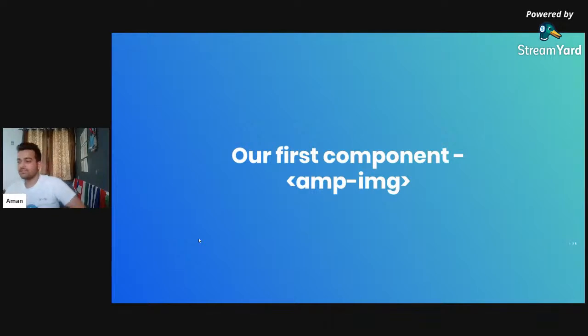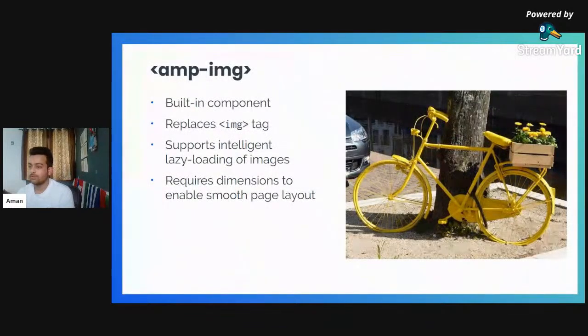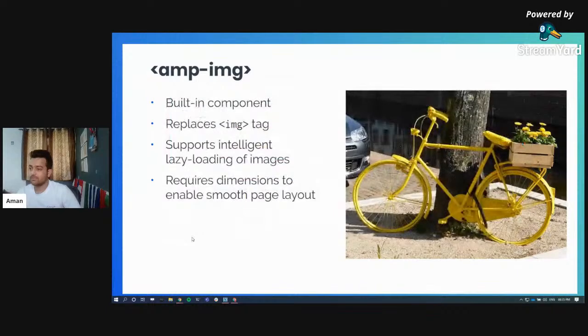So let's go ahead and see how we can create and add our first components. Let's start with our favorite, AMP IMG, because people love images. That's why we built Instagram and all those cheesy websites. To start with, AMP IMG is the best way to do it. So for example, inserting this beautiful looking yellow cycle image, you will look for a built-in component.